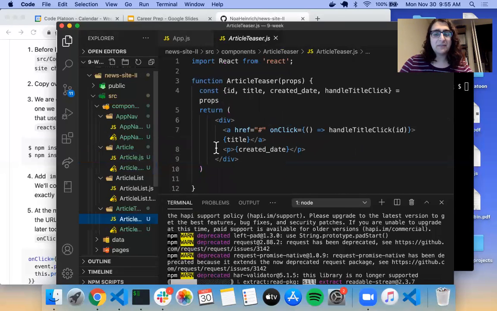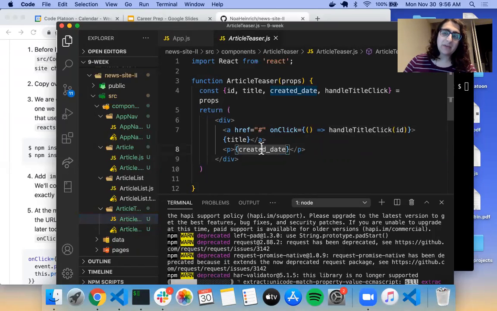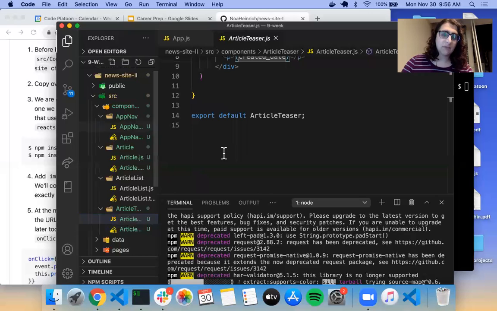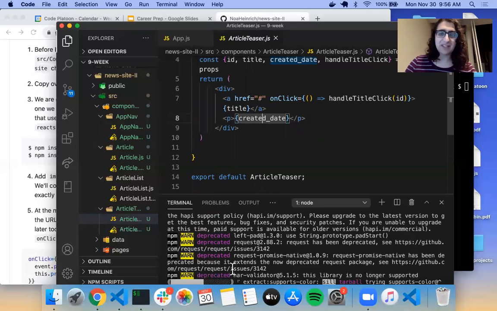And article teaser is just a link tag that has a handle title click and also displays the created date. Does anyone have any questions about the components from News Site 1? Okay. In that case, you just have to wait for the npm install to go through.